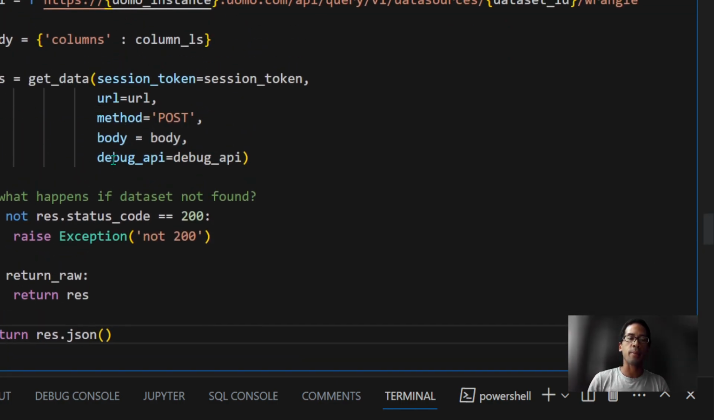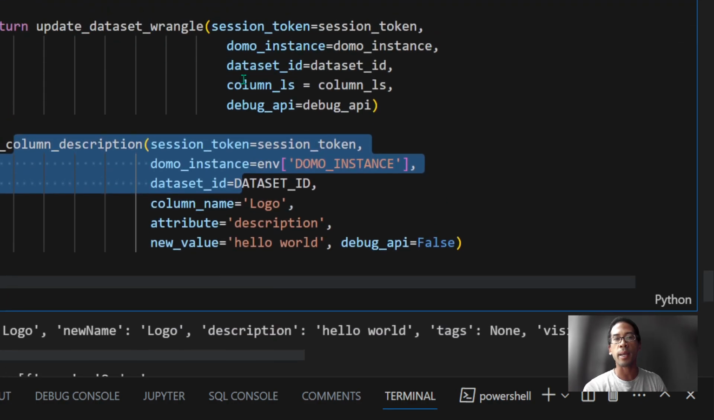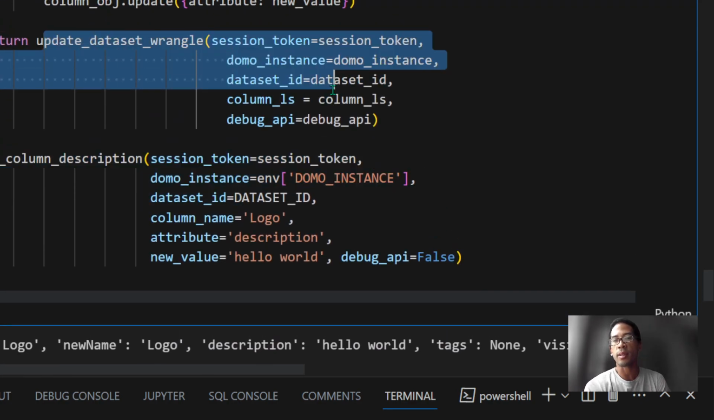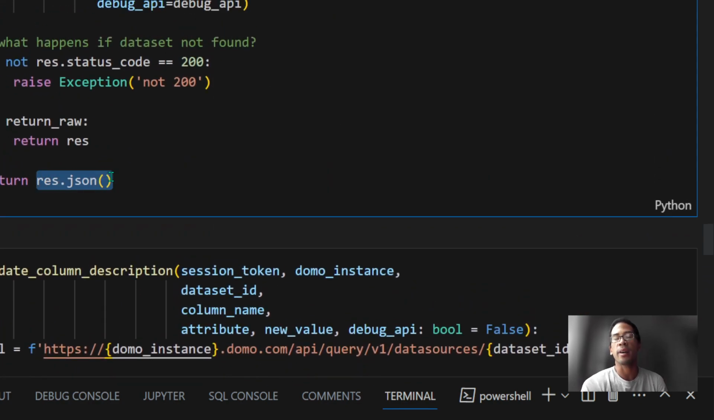Update dataset wrangle. Okay, here's the deal. When you send an update command, I could arguably send back the entire column list, right? And we can see here when I run update column description, the response is whatever I'm getting back from update dataset wrangle, which at the moment is a JSON of all of the columns. I could do that, but I don't want to. The reason is I don't care what the API thinks the column list should or should not be. I need a true or false. I need to know, did this work or not?